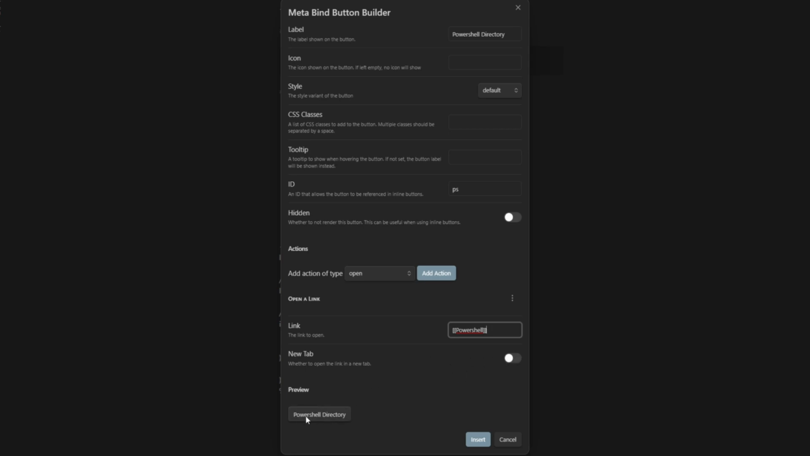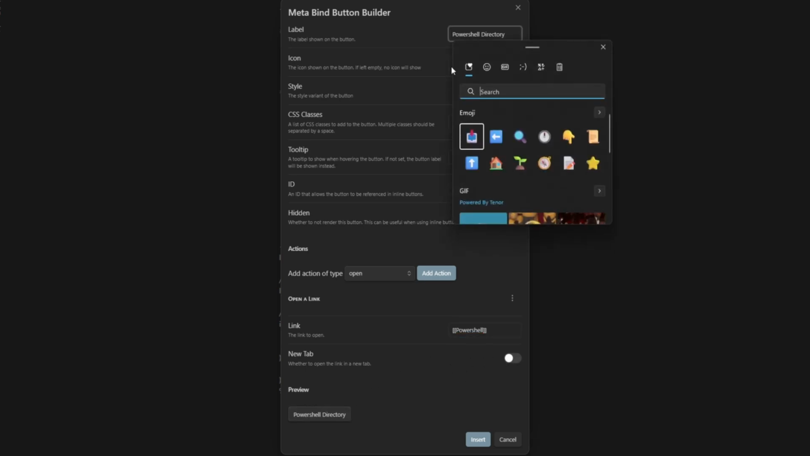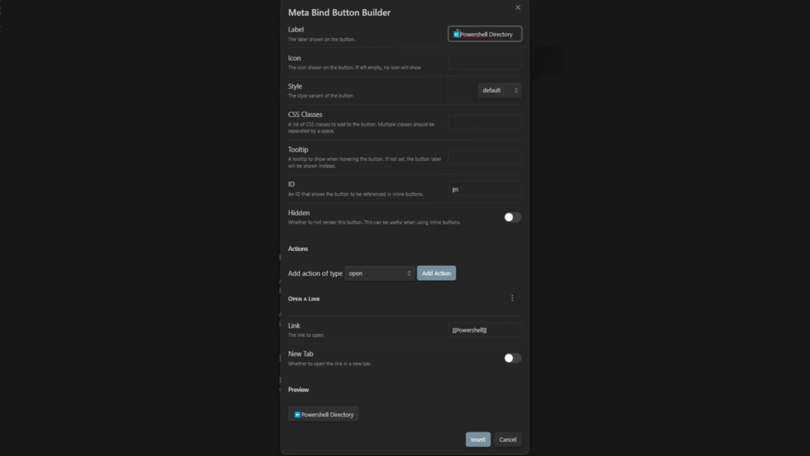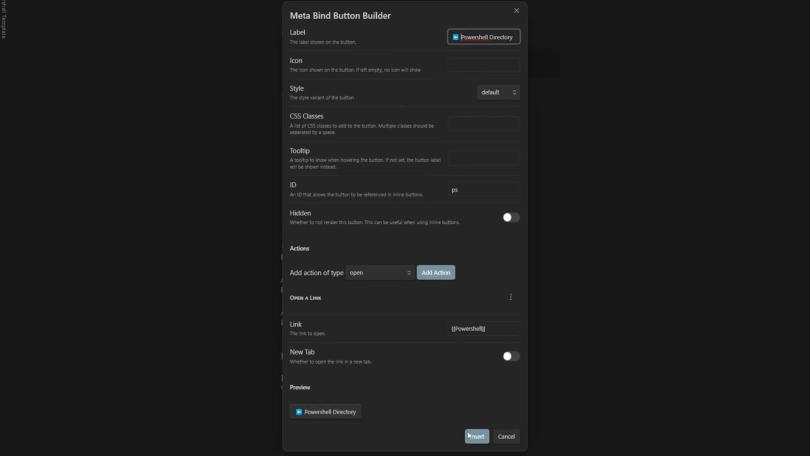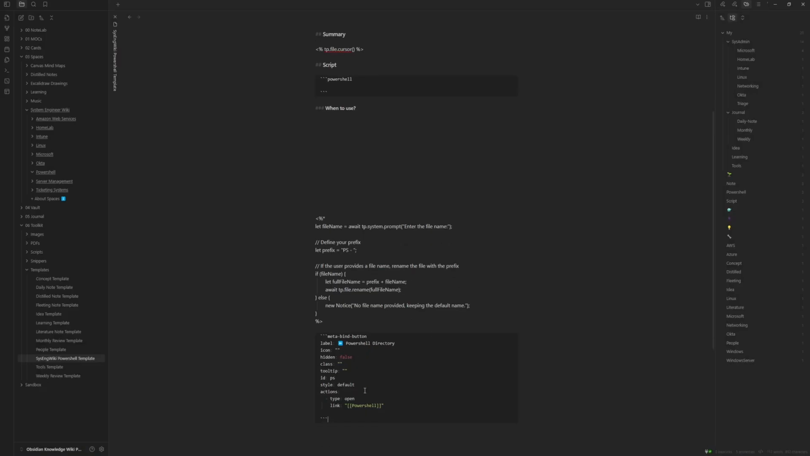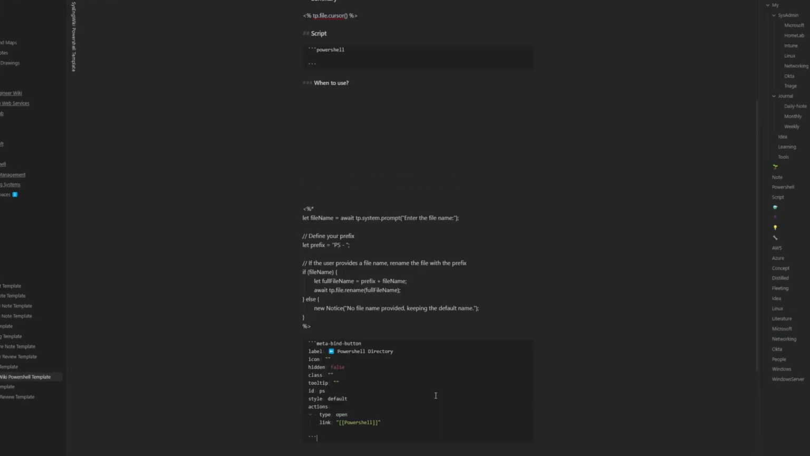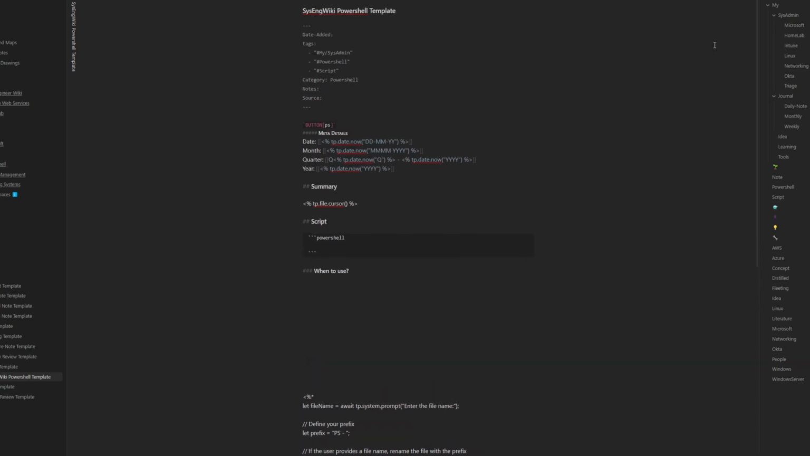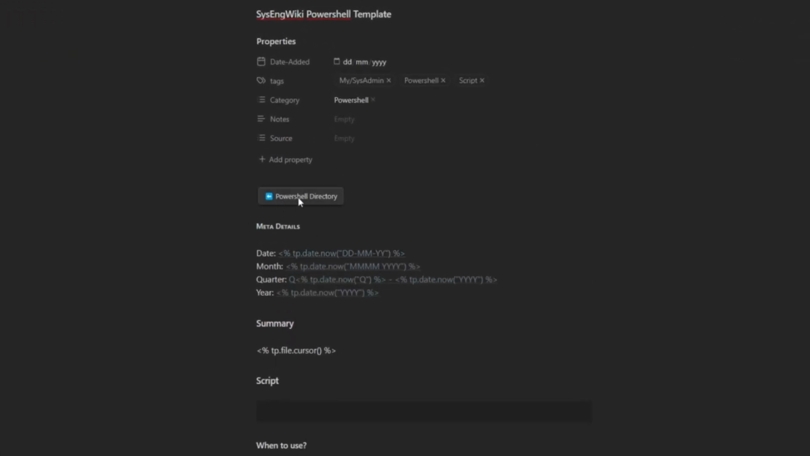We can preview it here. We could go one step further, Windows button, full stop, hit a little back arrow. Now we've got our little preview down here. So we can insert that. That completes our template. If we go back to reading view, we can see we have our button here, and then we have our templated code, which will get executed.